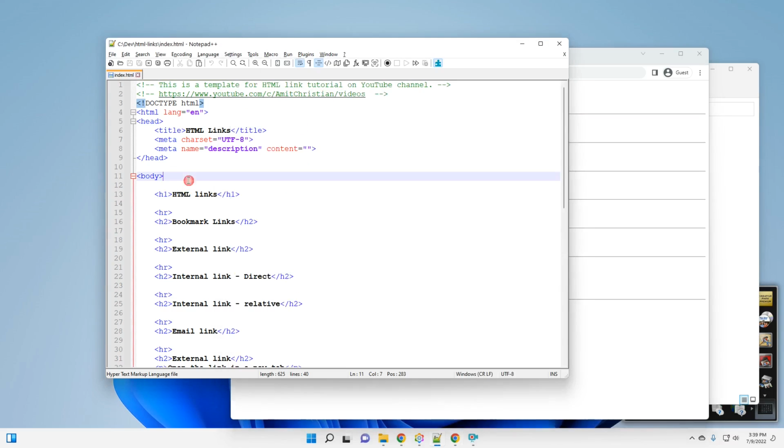All right, so let's create the very first link. Here is our main HTML tag. This is the header tag.